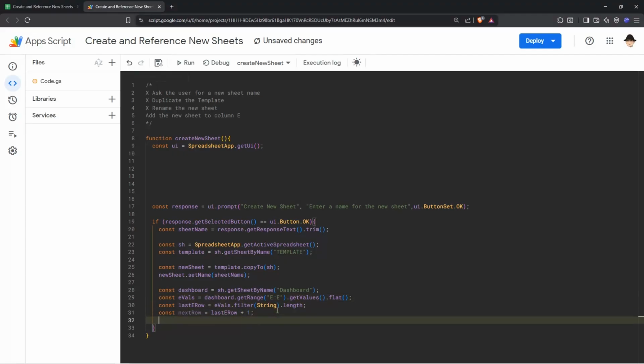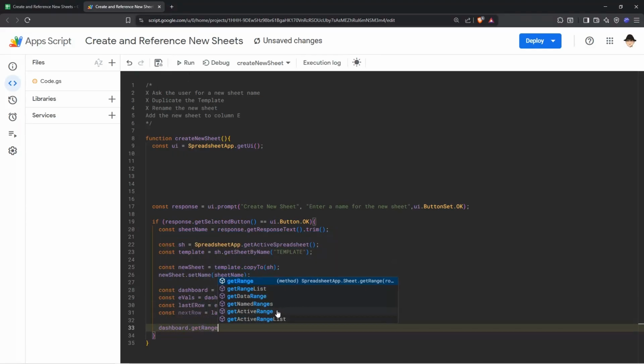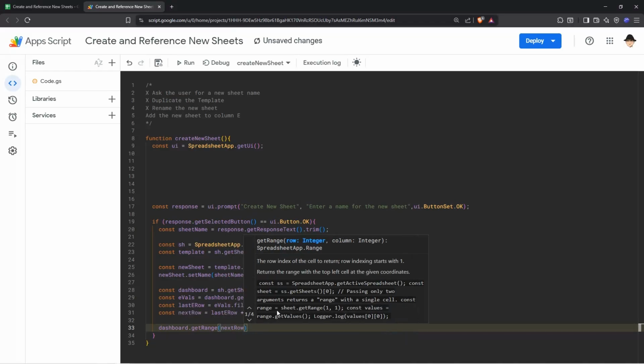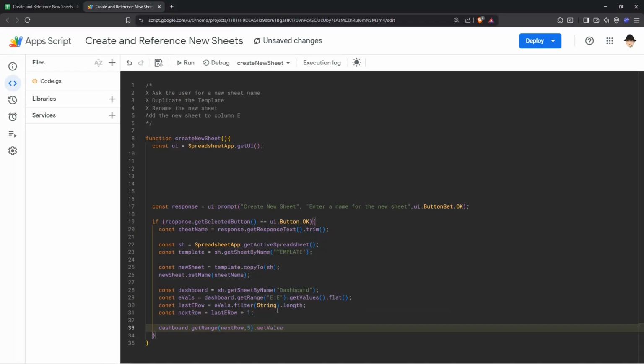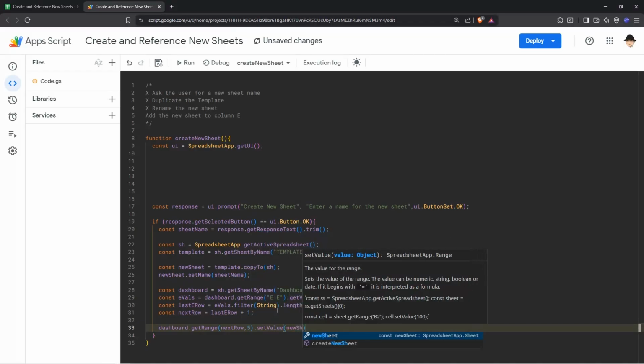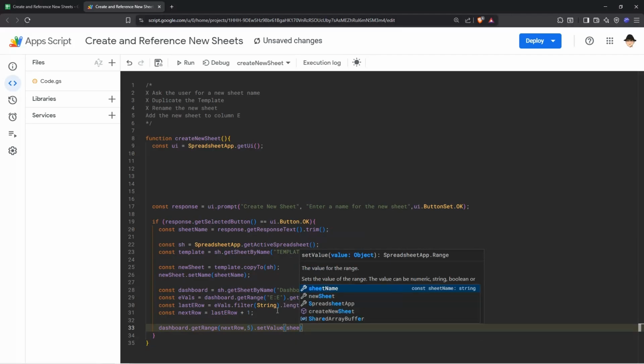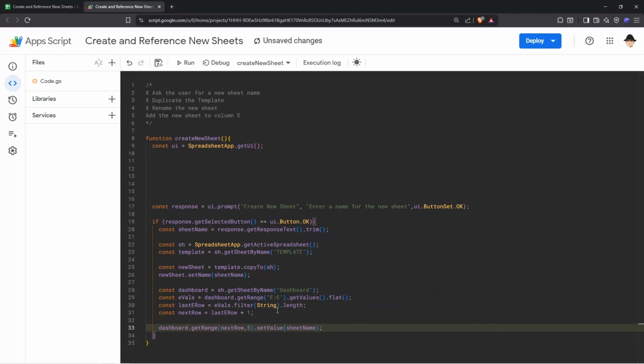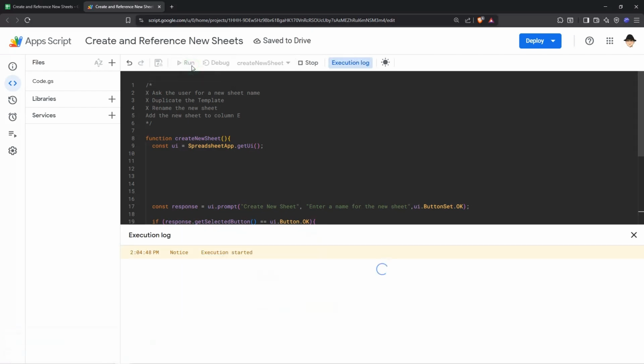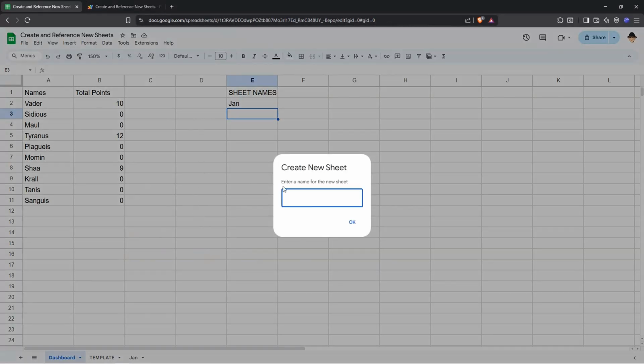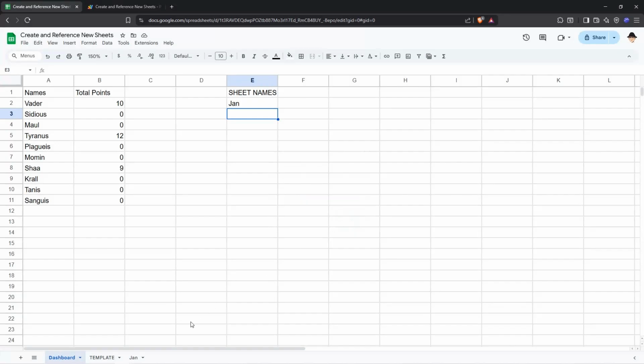All right. So in the end, I'm going to say dashboard.getRange. Row is going to be nextRow. Column is going to be column 5 for E. Dot setValue sheetName. All right, let's give this a try from the top. Run. It suspends here. Again, we're going to do February. It duplicates it, renames it, and adds it here to the bottom of sheet names.